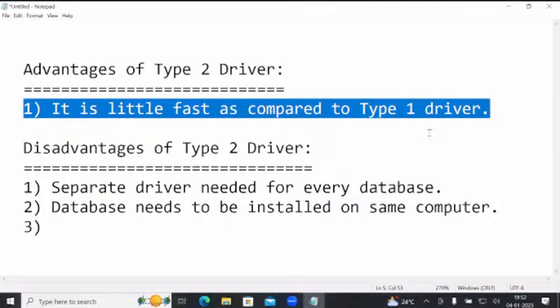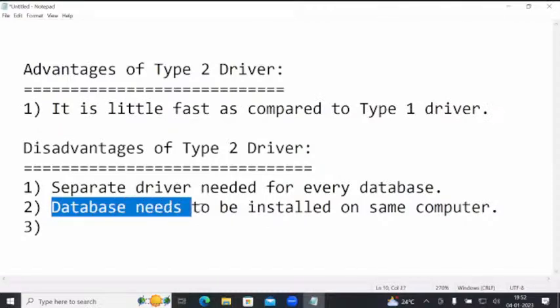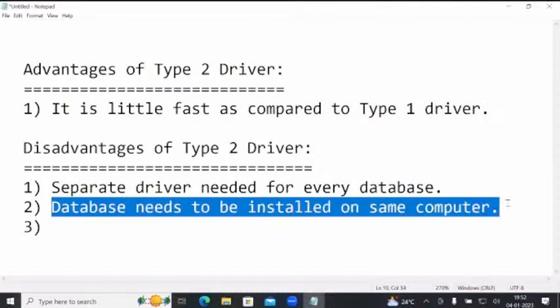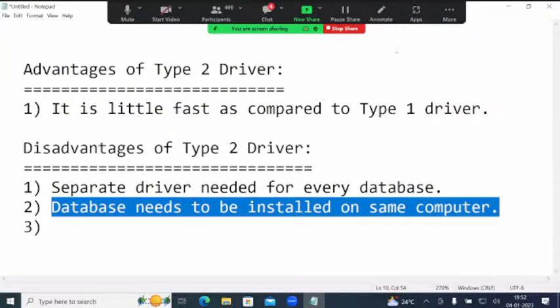See, it is a little faster compared to type 1 driver. That is one advantage of type 2 driver. But the major drawback is that the database needs to be installed on the same computer. Wherever Java is there, there only the database is required. Suppose 5 computers are there, connected together as a network.